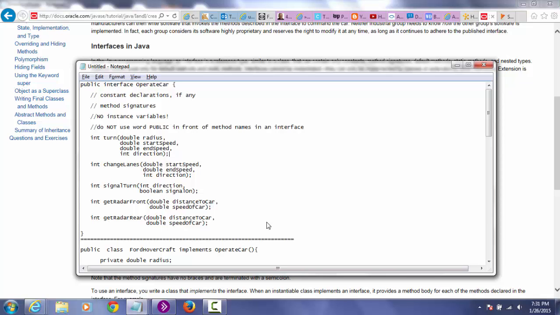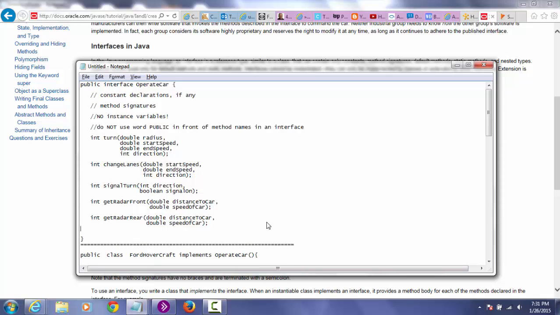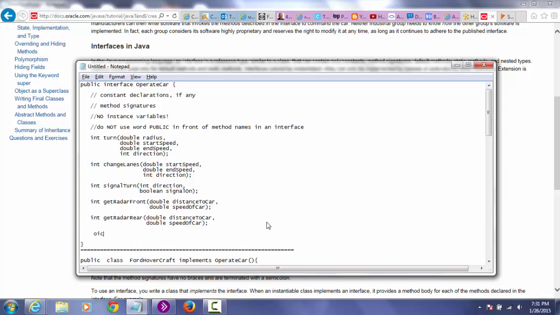And notice there's no brace or anything here. There's just a semicolon because this is not implemented. This is just the method's signature. The implementation will be in the class that uses the operate car, such as Ford Hovercraft. Same thing with change lanes, signal turn, and so on and so on. I could have a void method. I'm just not an automotive person. But say I needed to have some type of set gear method that did not take any parameters. I would just have parens and a semicolon, and that's perfectly acceptable.